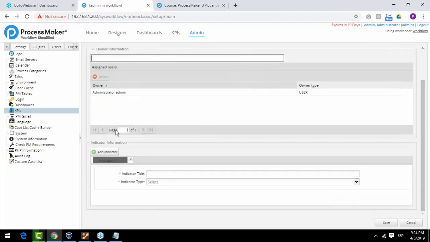Then here, it's very simple to design a KPI, so it's not magic at all. It's not partial differential equations, or something even complex in mathematics. So it's very simple. Once I have defined the title, the description, then the user who is going to see this report, I need to add indicators. So the first one is going to be this one.